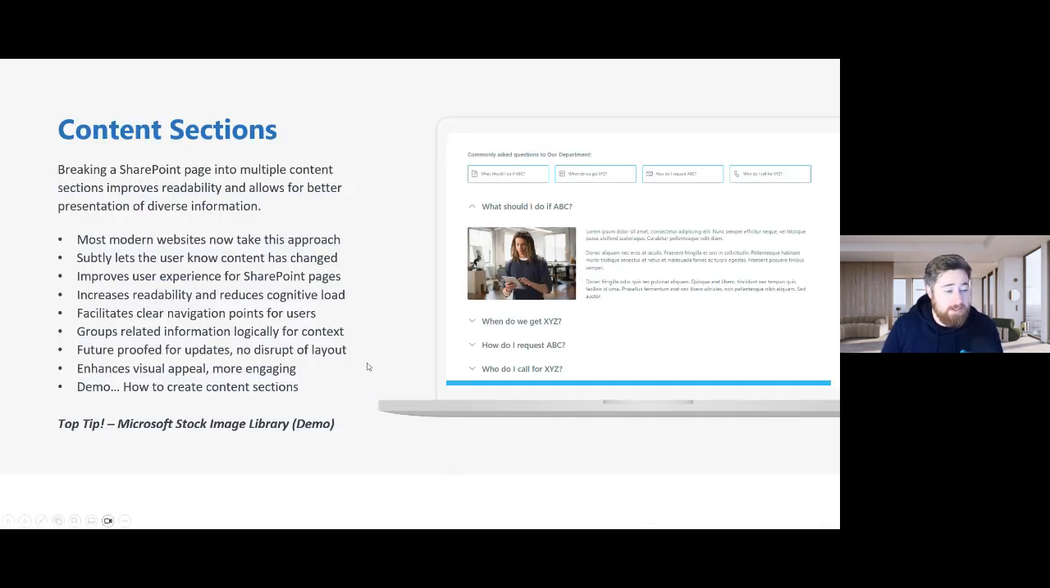So let's say those content sections, they're used to subtly let the user know that content has changed. It improves user experience for SharePoint pages and increases readability and reduces cognitive load. So what we mean by the cognitive load is that your brain knows subtly as you go through that context has changed, and maybe it will help you skip over things that you're not necessarily interested in, but really focus in on those areas that you are interested in.